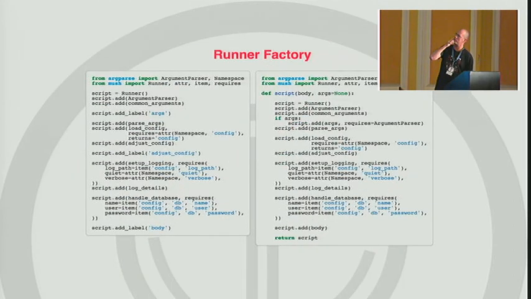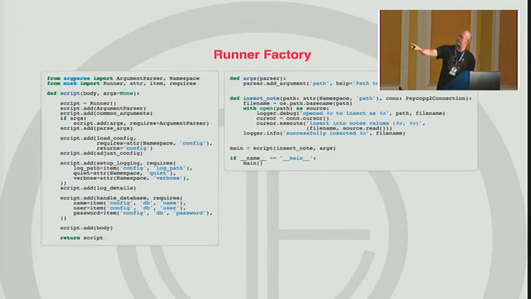Another take on this would be to use a runner factory. So now we have a function that does pretty much what we had before. I've taken the labels out here because it just made it a little bit shorter. Why would you want to do that? Well, in that case, the stuff in your script becomes very short. It's just a one-liner there. If you have a lot of scripts, that might be important to you.